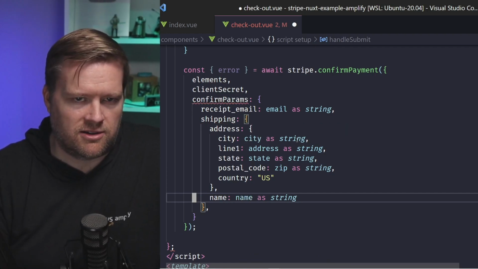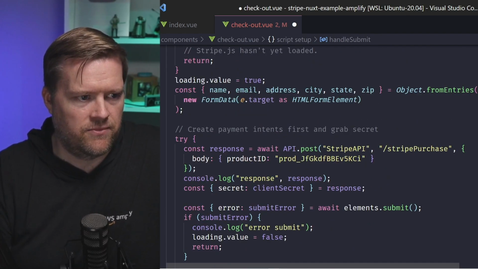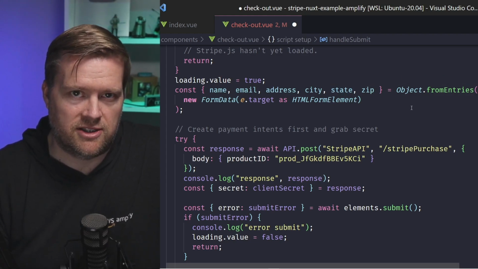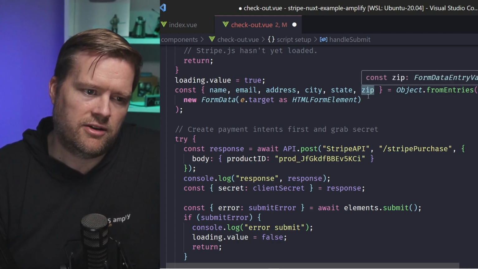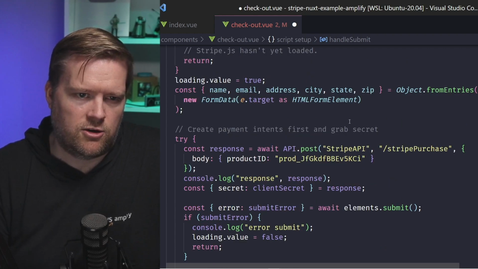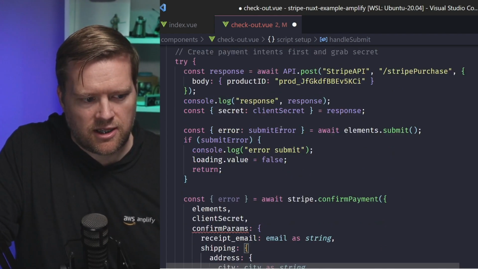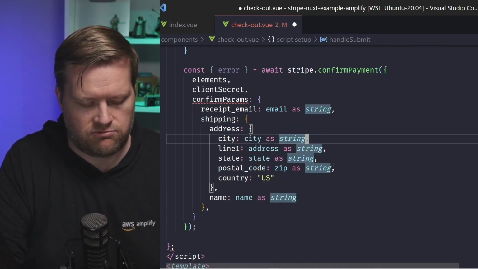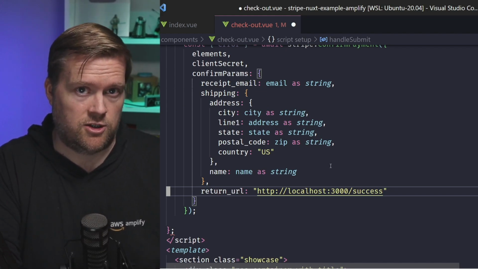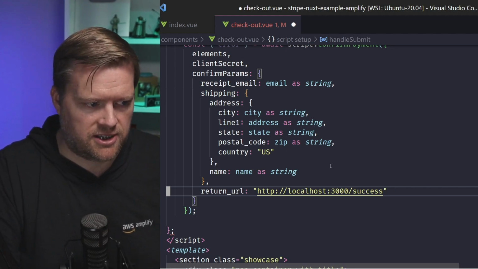And you're probably thinking right away, this is weird. Why are you casting these all as strings? Well, one issue of doing it like this with Object.fromEntries is that these are FormData entry values instead of strings. I could have set up an interface right here so I didn't have to do this later on, or I could have gone back to using v-models. But for the sake of what I'm trying to do now, I'll just cast them as strings, which works. And then you can enter a return URL, which allows you to switch to where you want. Since I'm just running this locally, I'll just put it to success.